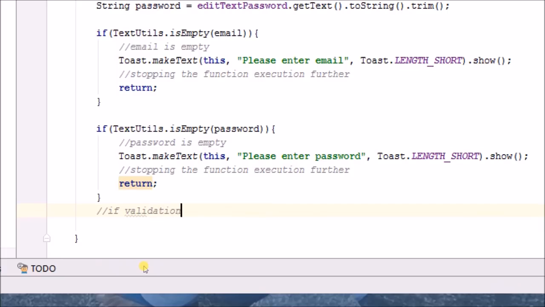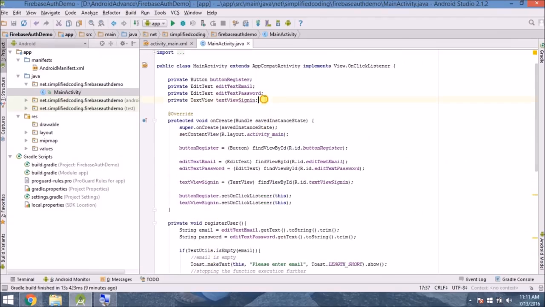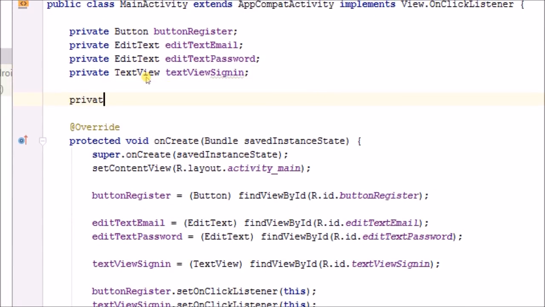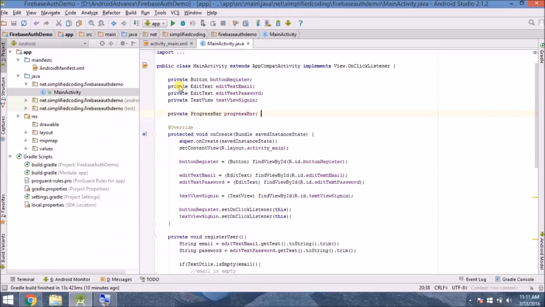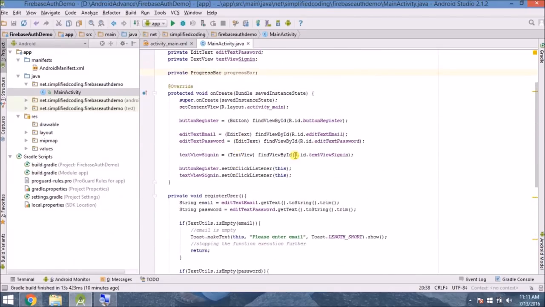Now if our code comes here, that means the email and password is entered and we will register our user. And because this is an internet operation and it would take time, so we will use a progress dialog to show. So we'll show a progress dialog while the user is registering on the server.